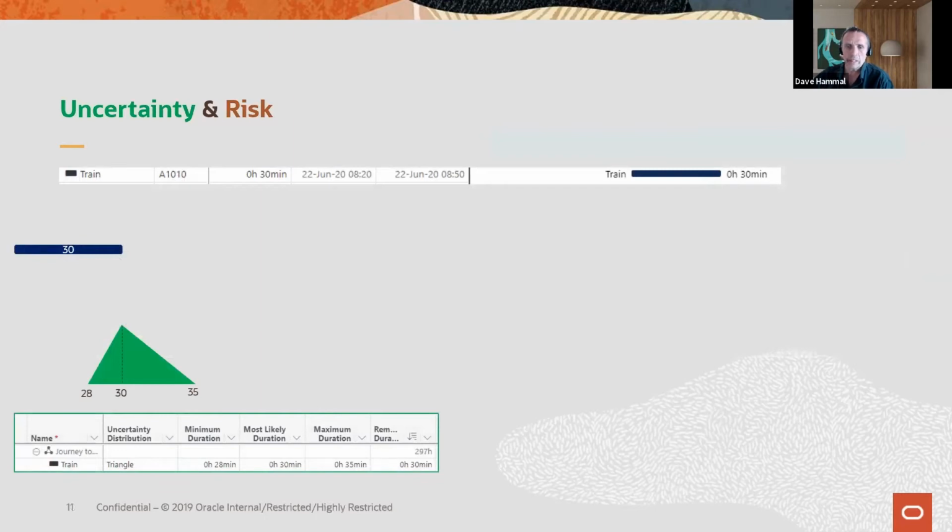So first of all, we can define the uncertainty around that estimate: the day-to-day variation, the noise, the variability piece, systemic risk, if you like. So we've got the train journey as an activity in our schedule. And we can say that in this particular case, we're going to have a triangular distribution. 28 is the least, 35 is the maximum.